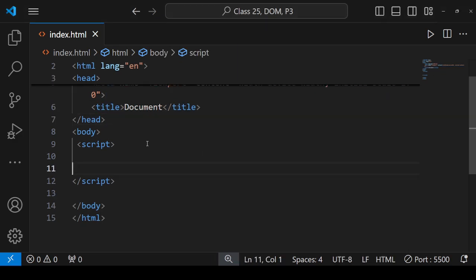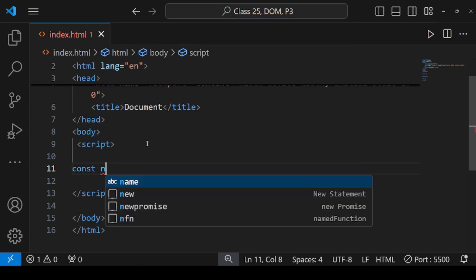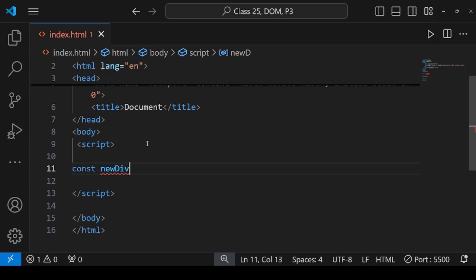In the script section, I will write const new div.